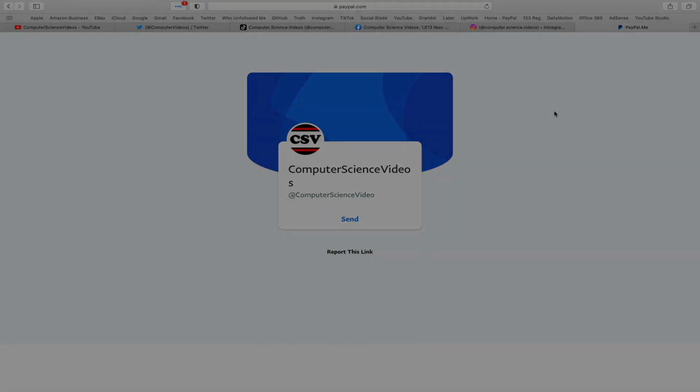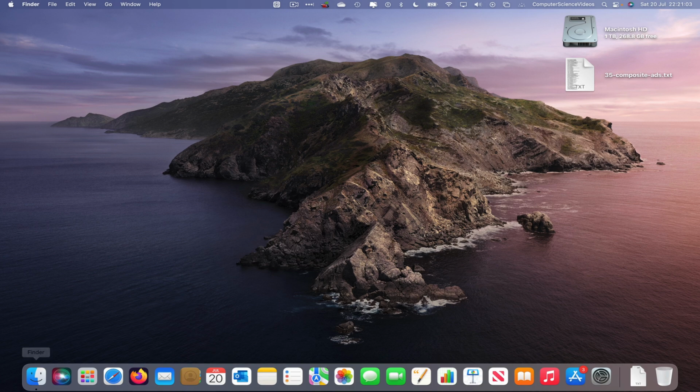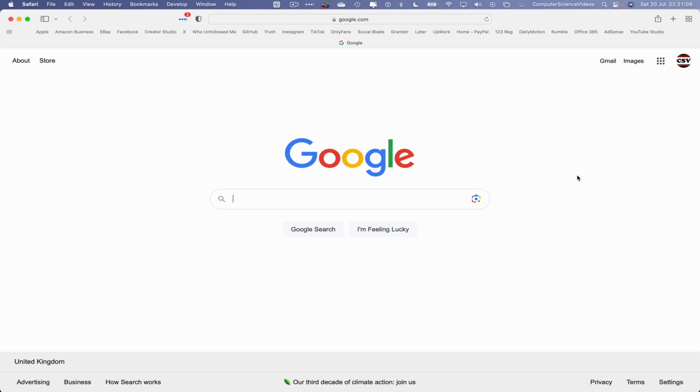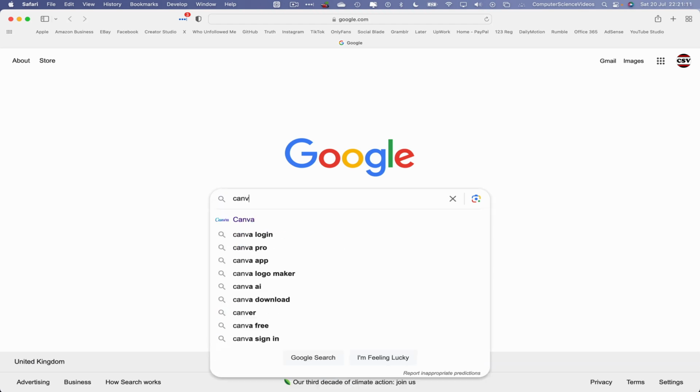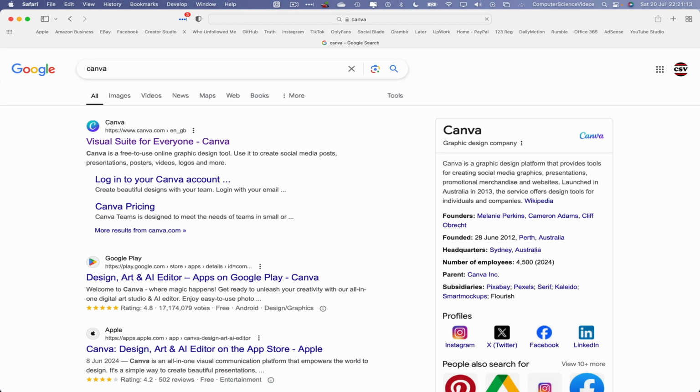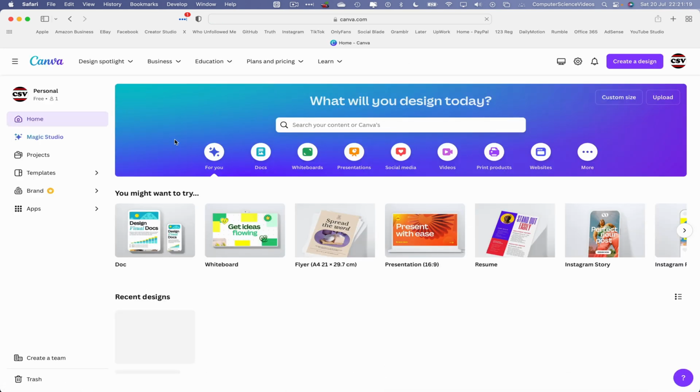Let's now focus on the video. So now let's go around to the dock, go to the web browser, which is Safari in this case. Click on this, wait for that to load. Once it is loaded, now let's go to Canva itself. Let's now go to canva.com. And then make sure that you are signed into the account.